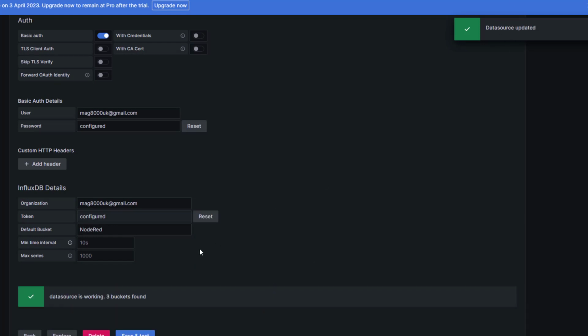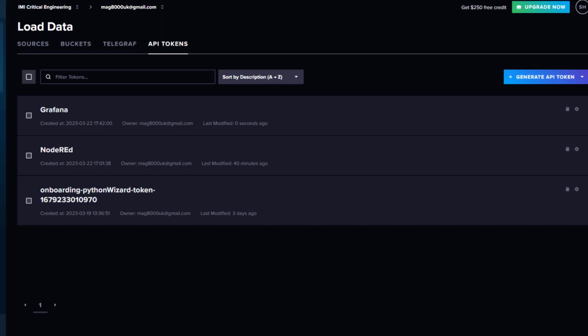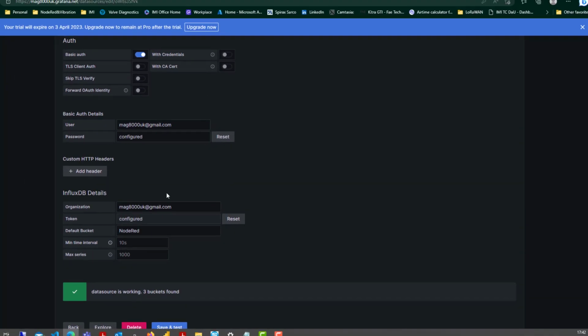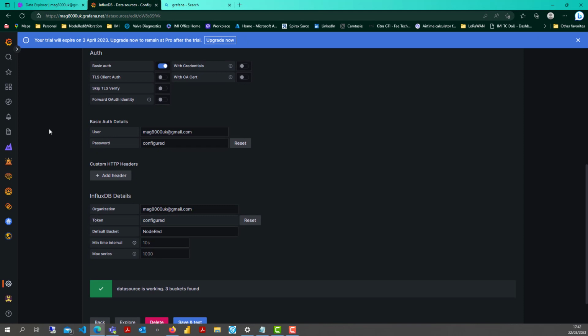Data source updated. I have three data sources working, three buckets found. Well, that makes sense. There's me. If I go back to my Data Explorer, I've got three buckets: Node-RED and the two default ones that come with InfluxDB. So now I just want to add my data to a dashboard.